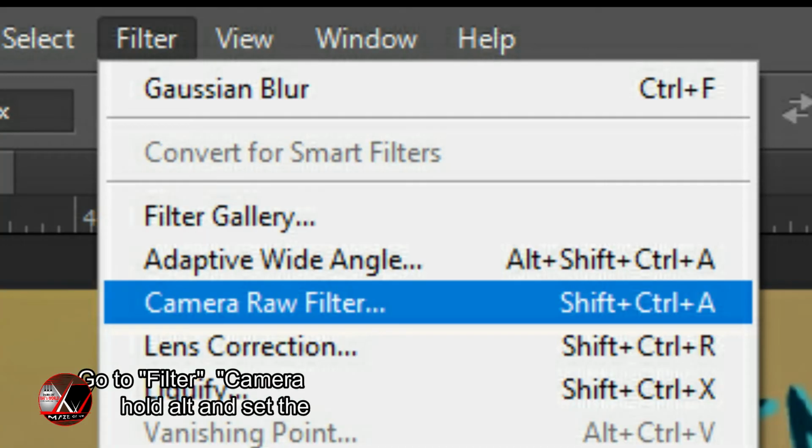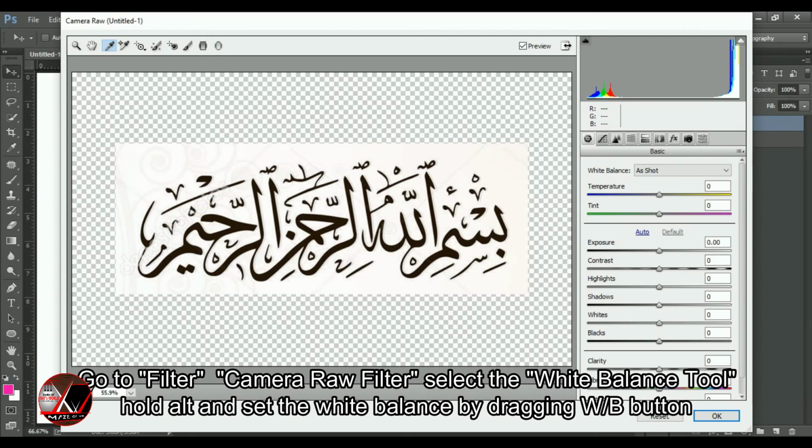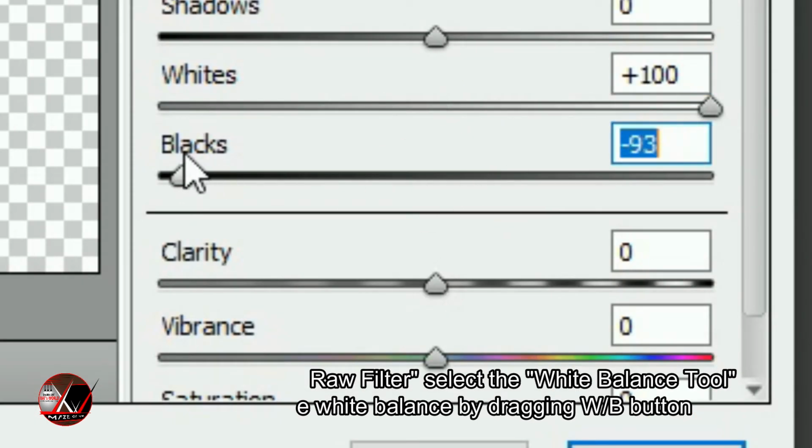Go to Filter, Camera Raw Filter, select the White Balance tool. Hold Alt and set the white balance by dragging white and black button.